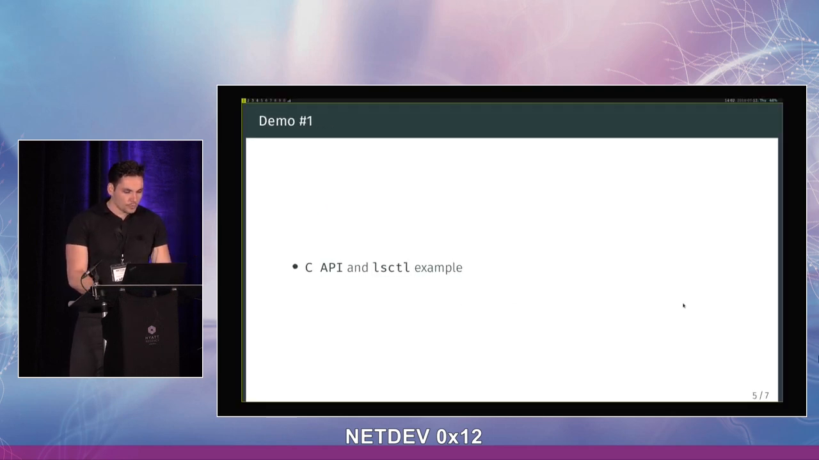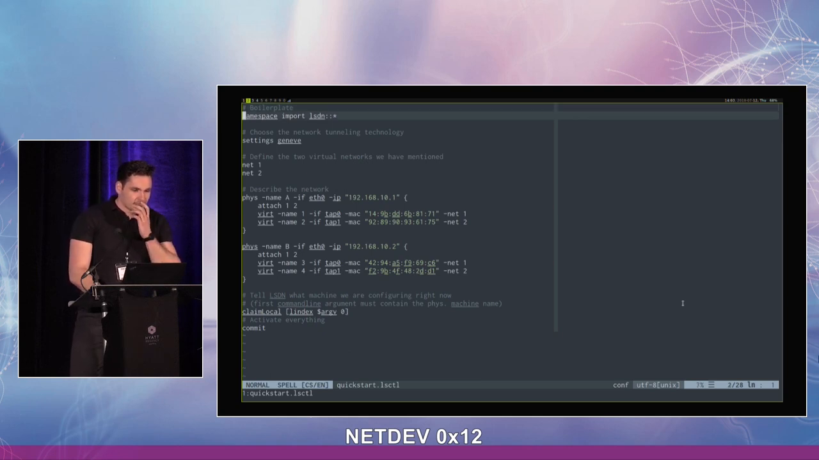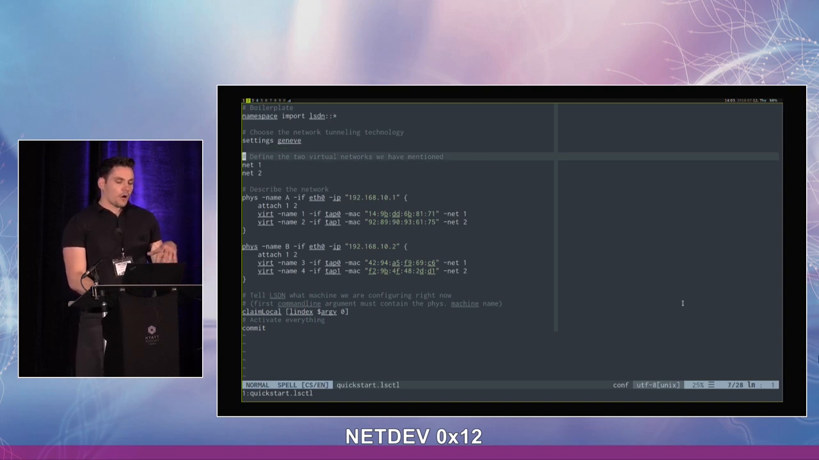Good. So I hope that now it will be possible to read it. Is it? Okay. So this is the simple configuration where we have one network on two physical machines, and on each machine we have two virtual machines and two virtual networks.